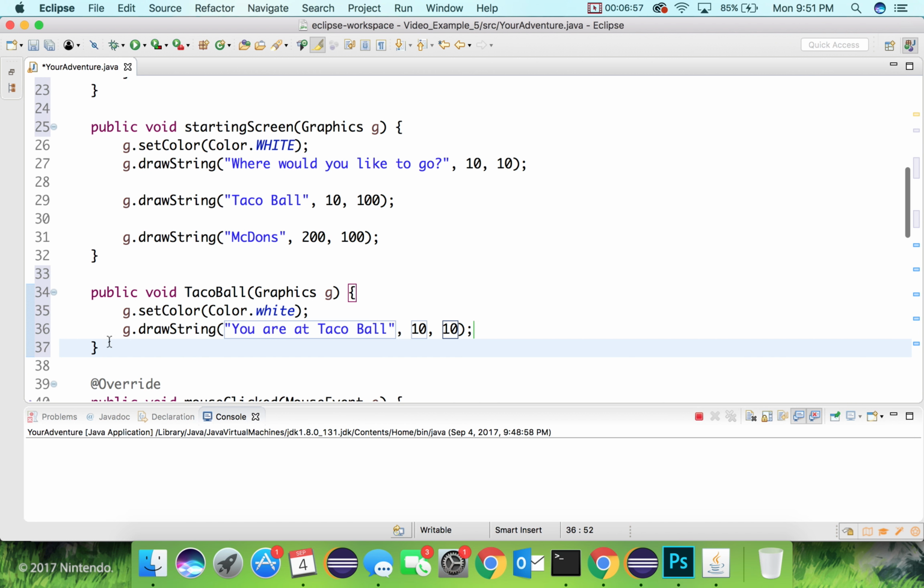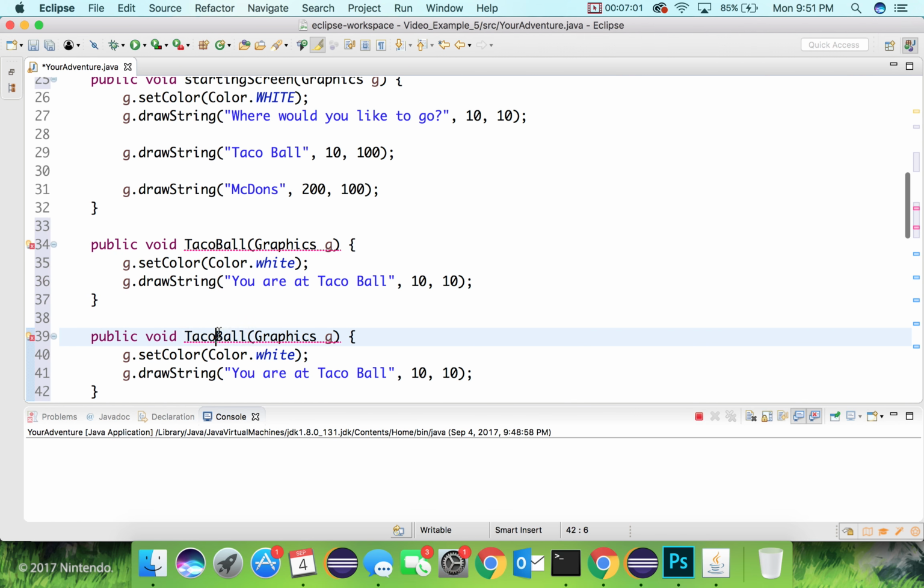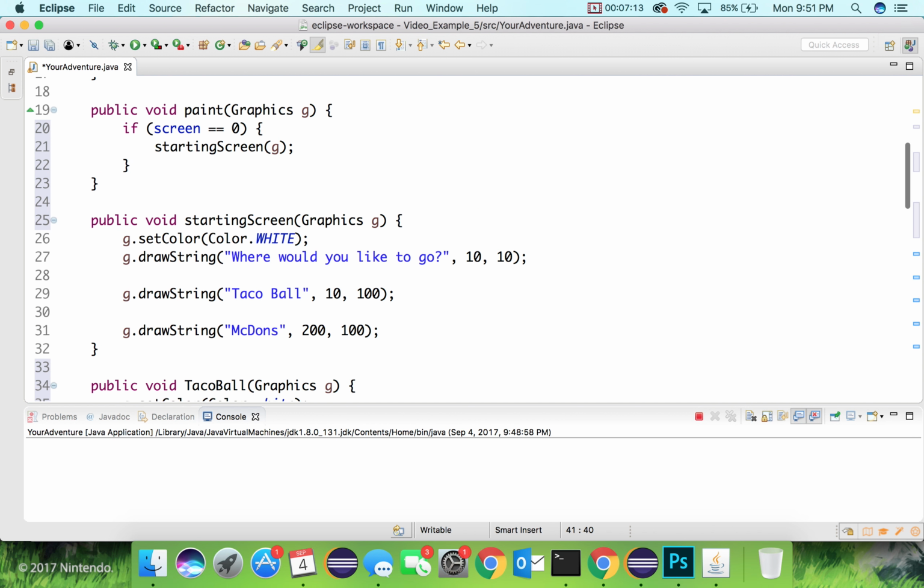For McDonald's, I'm going to do the exact same thing. I'm just going to copy this, though, just to be a little bit faster for the video. So I'm going to call this McDonald's, and we're going to be at McDonald's. Now, how do we control which one we see?